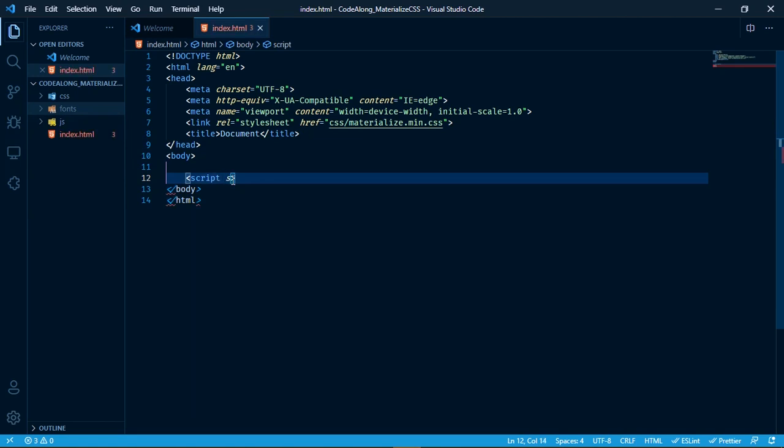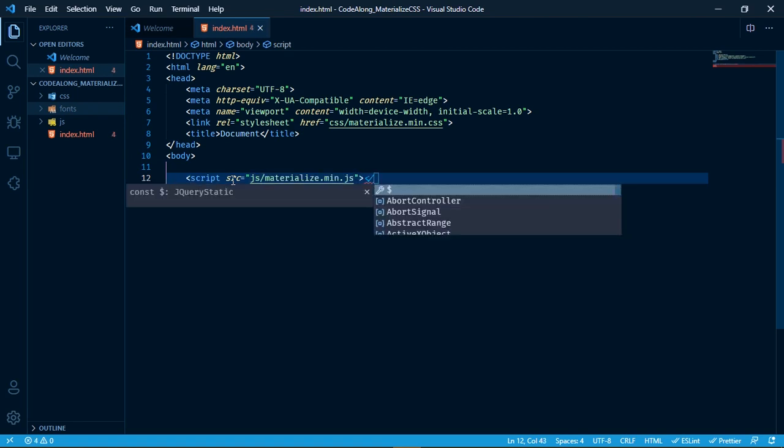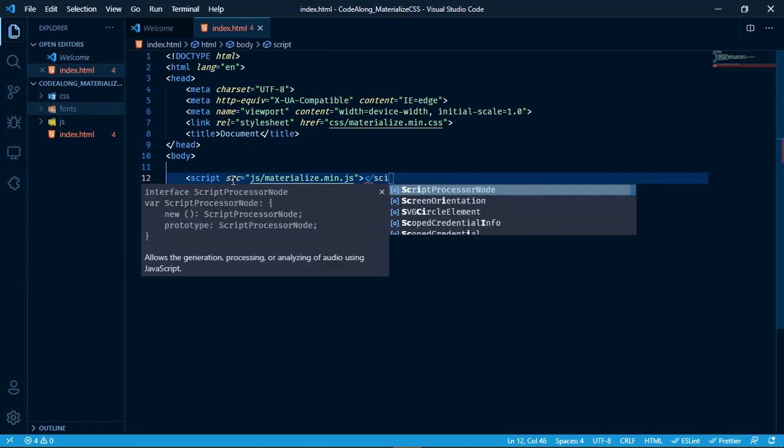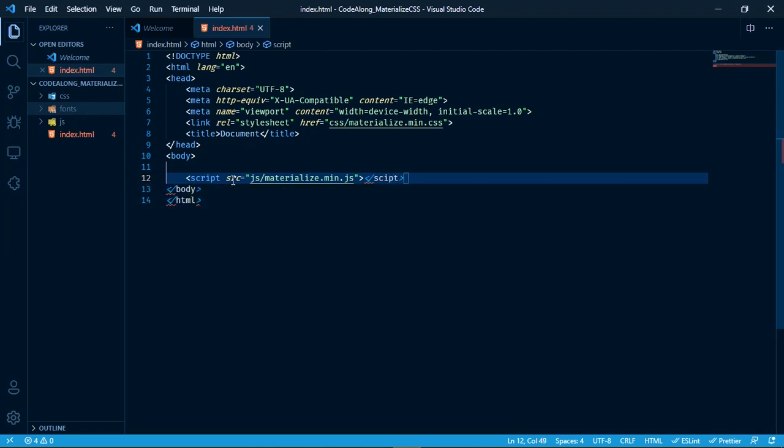This will be script, and the source. The source serves like the href. That's where the file you are targeting is coming from. So it should be coming from js/materialize.min.js. You can go ahead and close the script. I think I have a problem here. Have the body, the script source, script. Okay, so this is the normal way of doing Materialize installation.